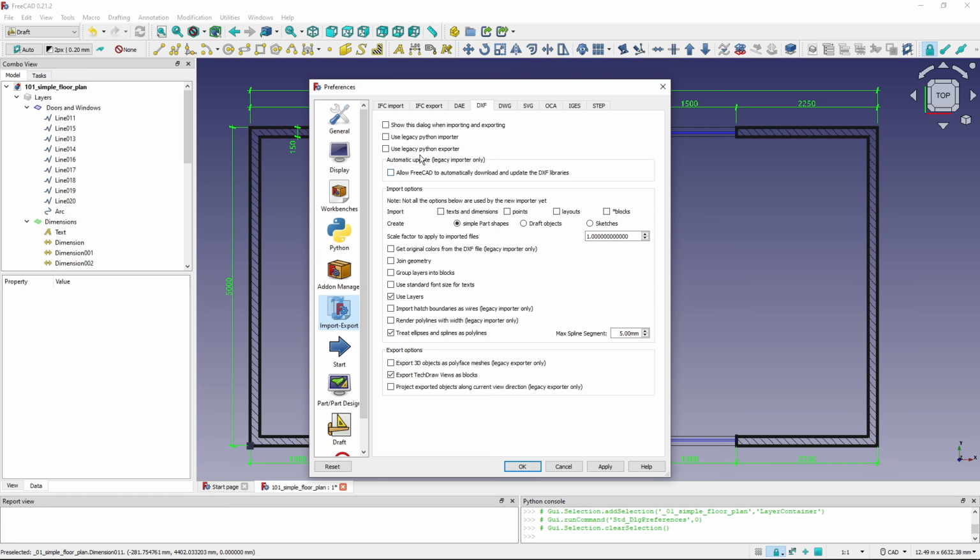And here, I have to click Automatic Update for Legacy Importer. So I will allow FreeCAD to automatically download and update DXF libraries. And then, this is one step. And then to use the legacy Python importer or exporter, I choose use legacy Python importer and legacy Python exporter.